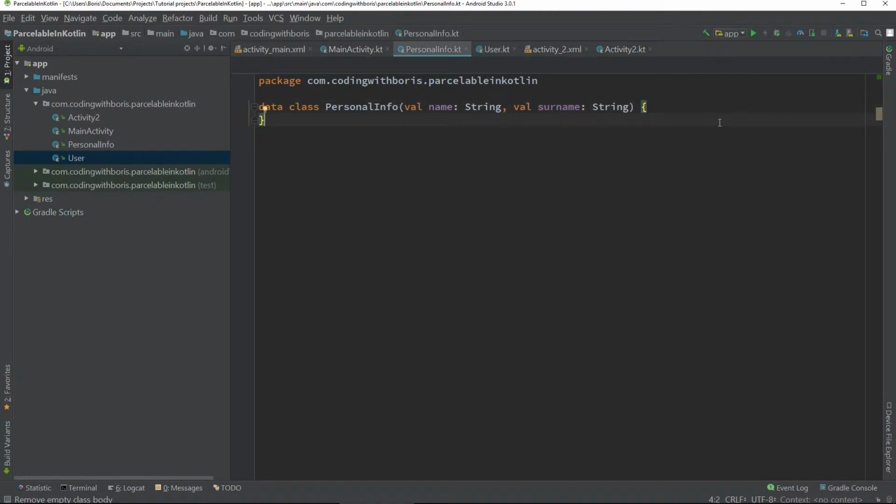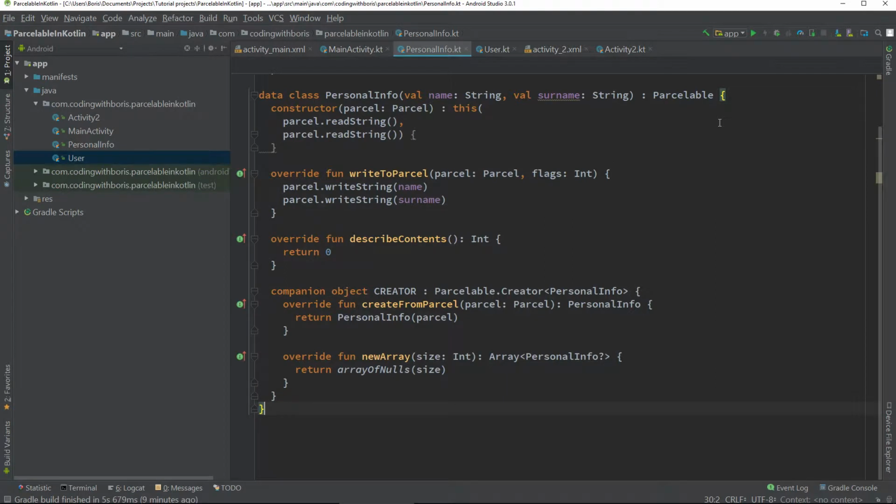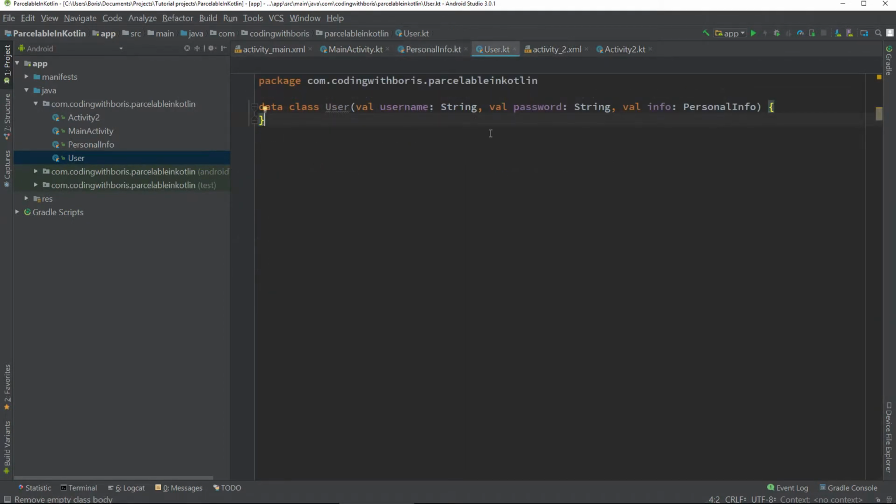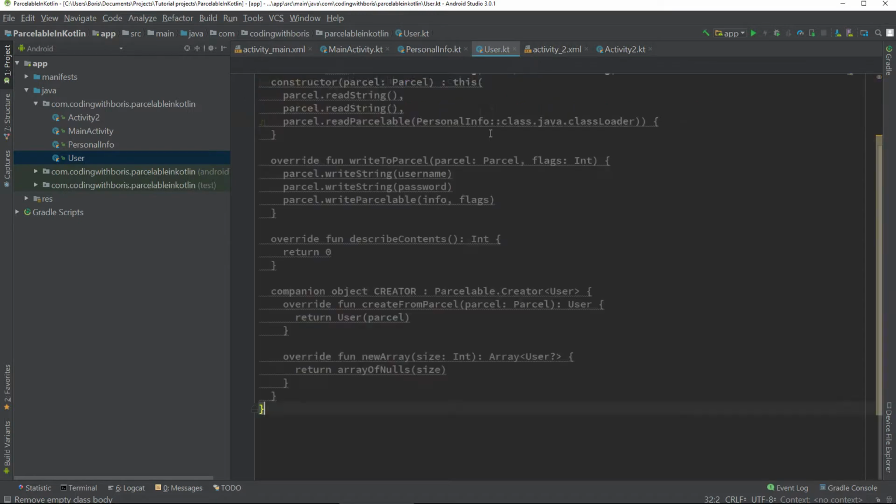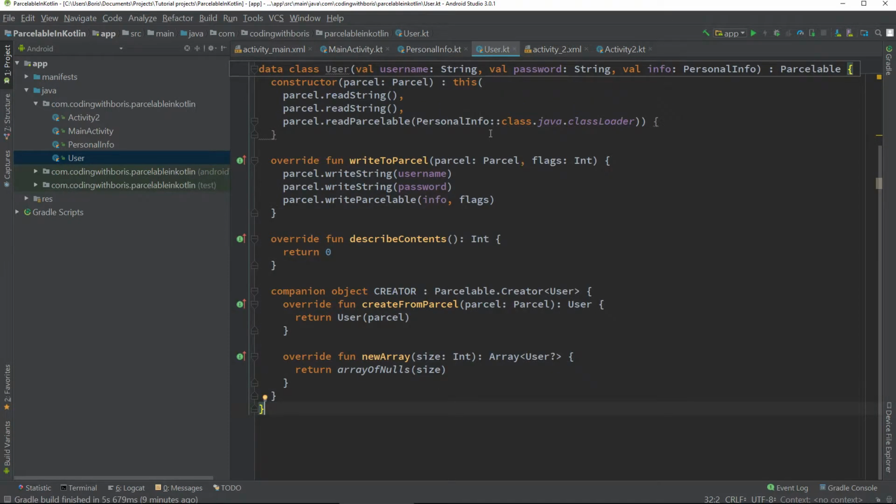Alright, so now we can implement Parcelable manually, but Android Studio offers us a lot better solution. Just click Alt Enter and go to Add Parcelable Implementation and press Enter. And now we get all this code generated for us. Now we'll do same in the user class. Just press Alt Enter and add Parcelable implementation. And that's it. Now our objects are parcelable and we can pass them between two activities.